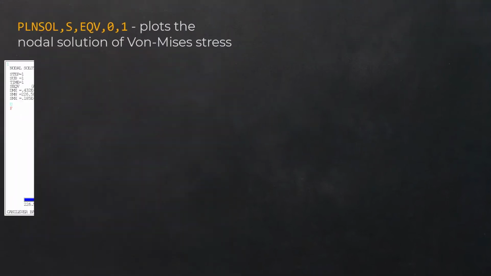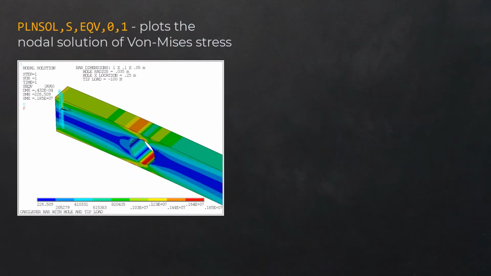One can plot the von Mises stresses as nodal solution that are continuous across the element boundaries using the command PLNSOL.